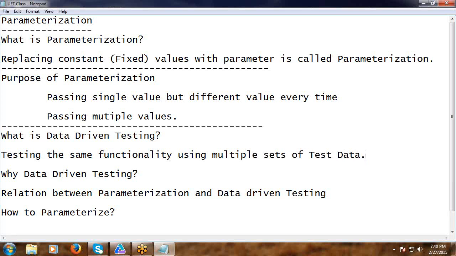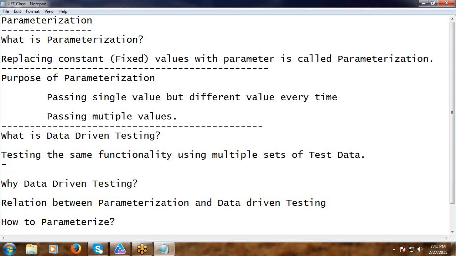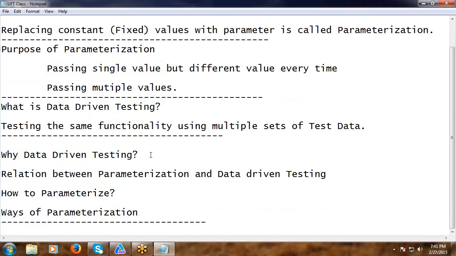Parameterization is a global feature, data-driven testing is a local feature. You can find the data-driven testing feature in test automation only, but parameterization you can find in Java, C, C++, VBScript, JavaScript, Perl script, Python script, etc. In Oracle also there is the parameterization concept. Testing the same functionality using multiple sets of test data is called data-driven testing.